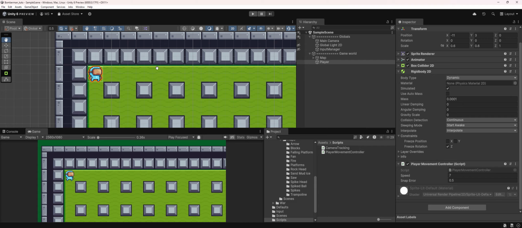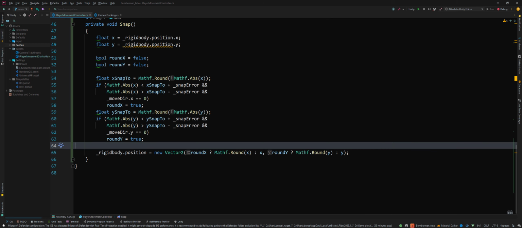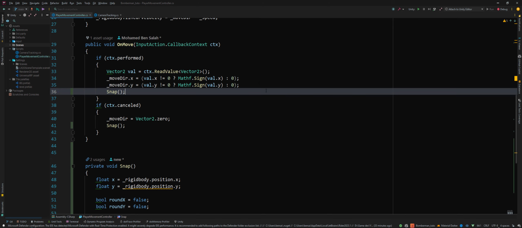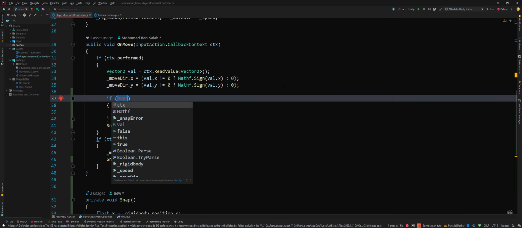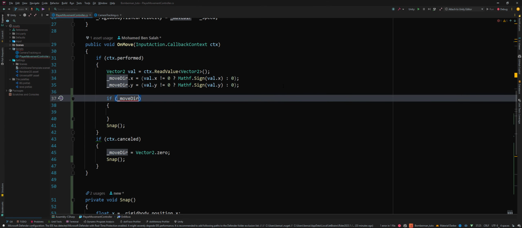And you might have noticed that if I'm walking to the left or to the right, the player is always facing right. So we want to fix that too. This is actually a pretty simple fix, and we're going to do it here when we have a new input. If moveDir.x is not 0 actually.